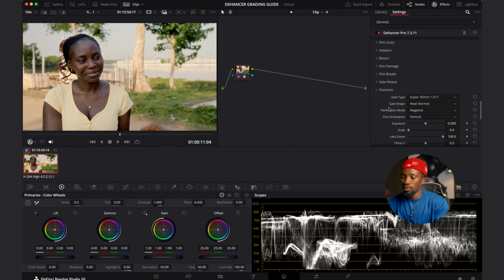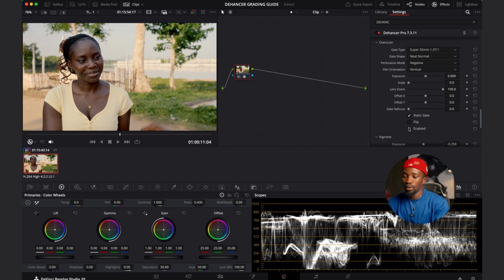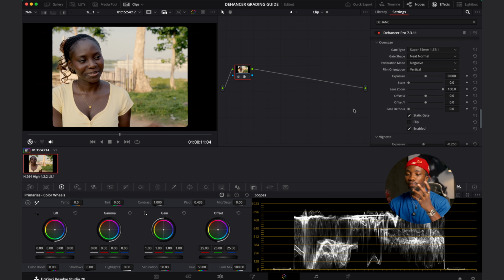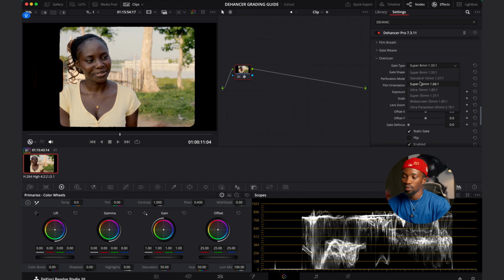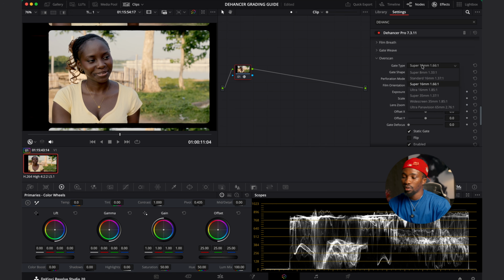Okay, so our next tab is the overscan tab. When you enable it, what it does is it gives your footage that creative film framing. So we have different options to choose from. You have your gate type, gate shape, perforation mode, film orientation. All right, so exploring the gate type, when you choose different ones, you can see the creative frame it gives to your footage.